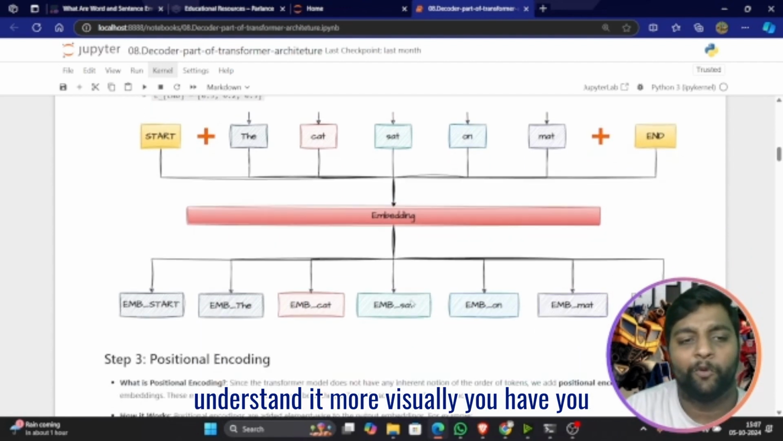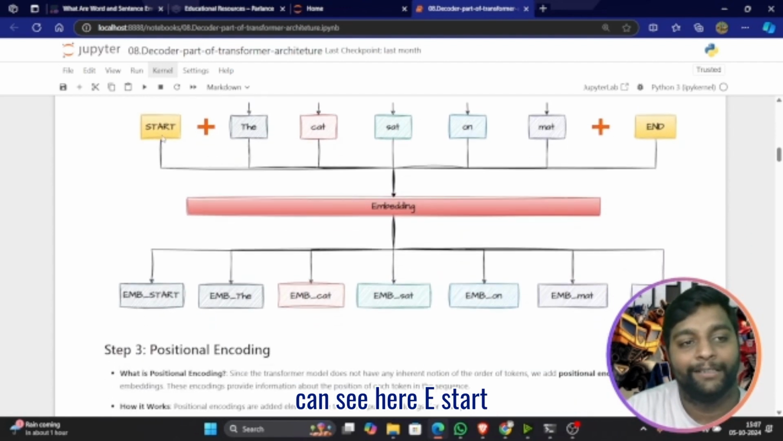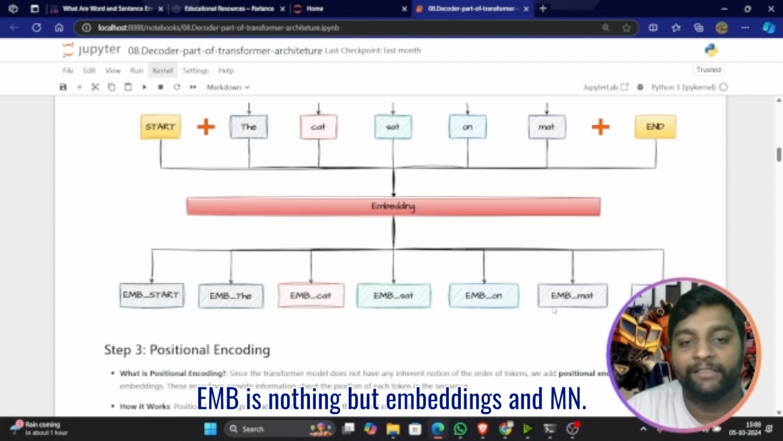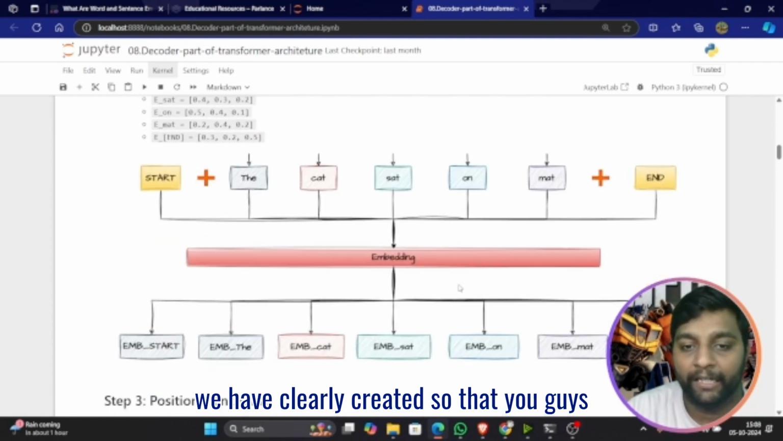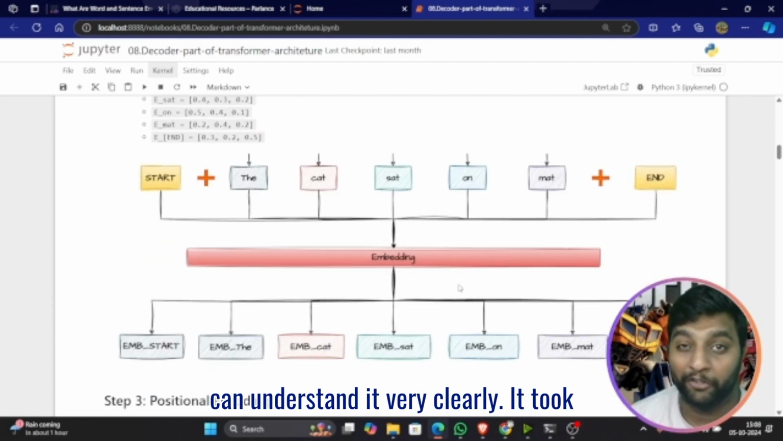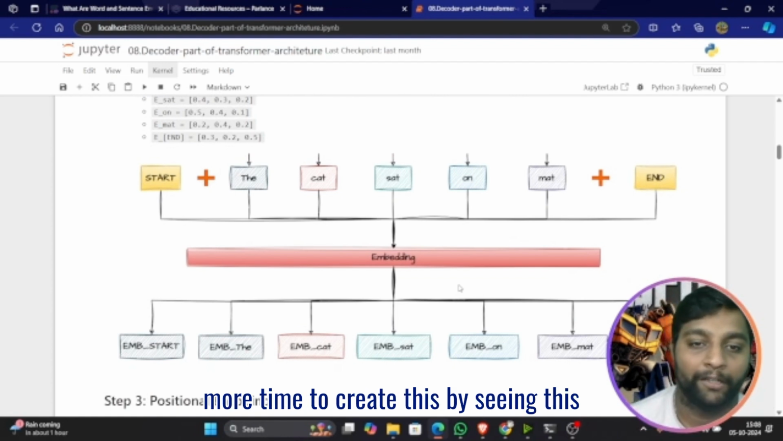To understand it more visually, you can see here E start, E the, E cat, E sat, sorry, EMB. EMB is nothing but embeddings, and M end. So this is a visual representation which we have clearly created so that you can understand it very clearly. It took more time to create this.